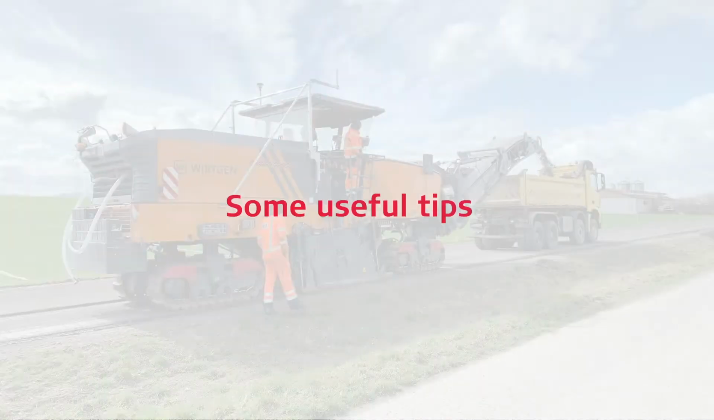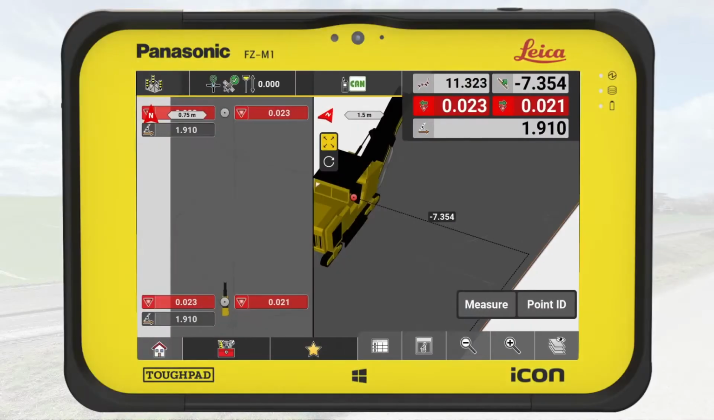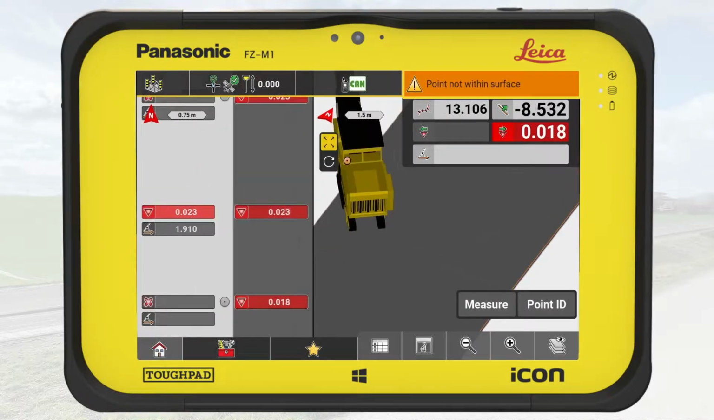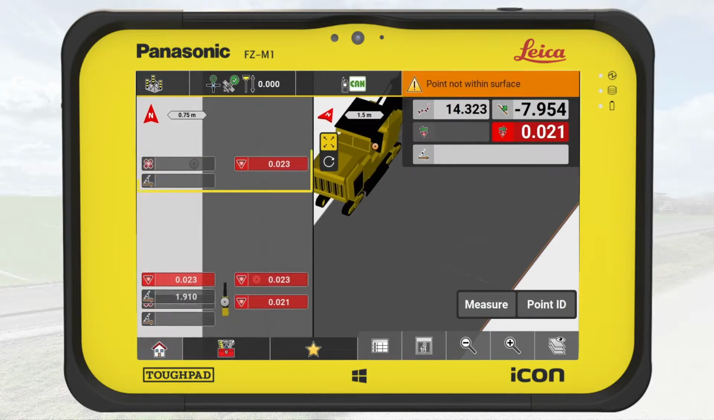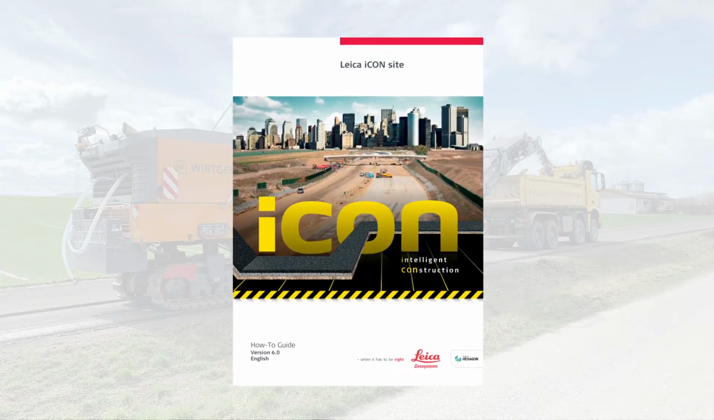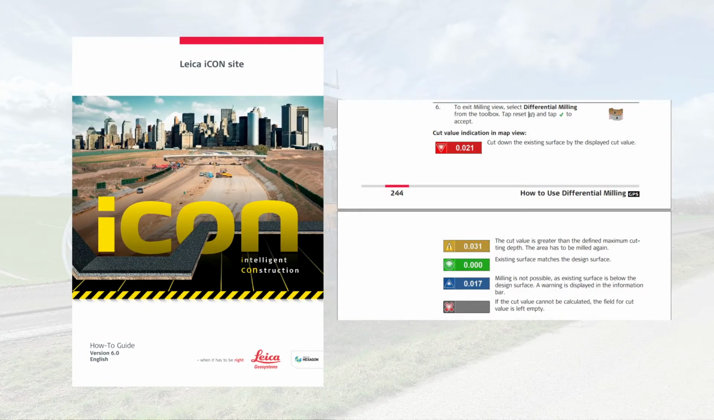Here are some further useful tips. If you leave the surface, you will get a warning message above the information bar. Different colors of the values shown in the milling mode view visualize other errors. For more details, please check out the Leica iCON site How To Guide Chapter 15.